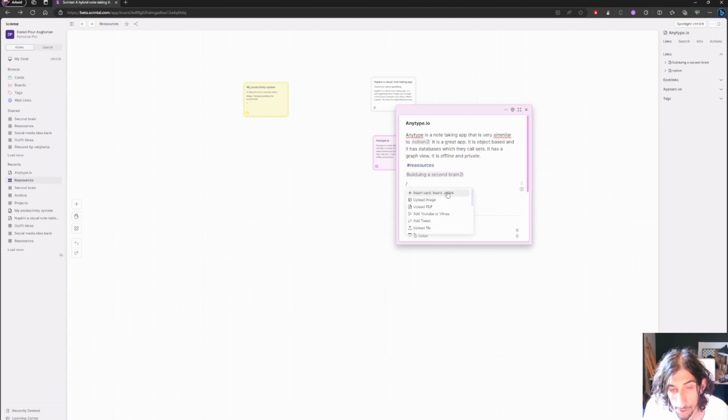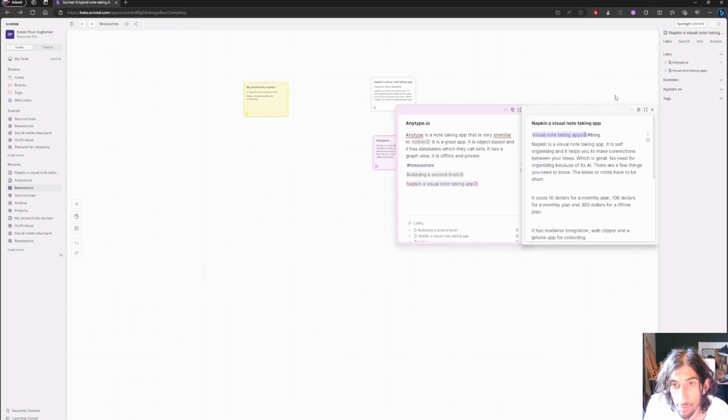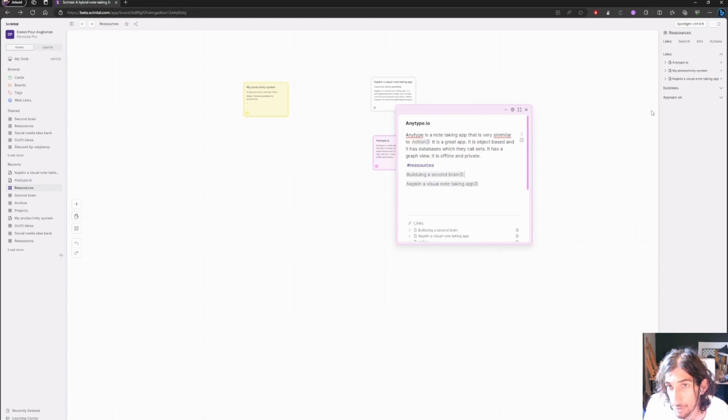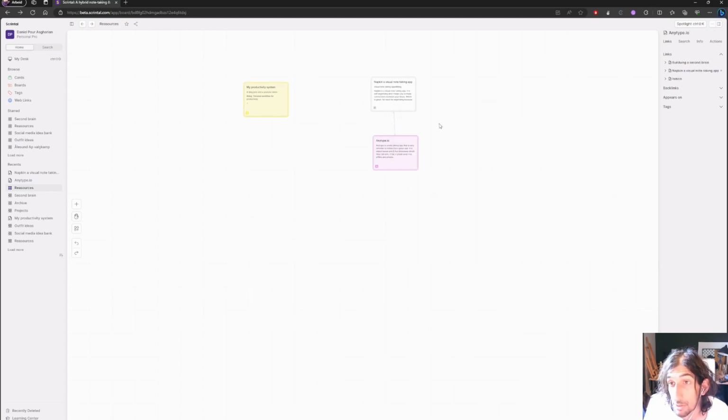So I could insert a card or a link. So let's try this. Napkin visual note-taking app. I could put this in here as well, and you can open several things together, which is another cool feature of this app. And that's how I would set up my resources. I wouldn't categorize it in any way because I like to see everything visually and see different connections.